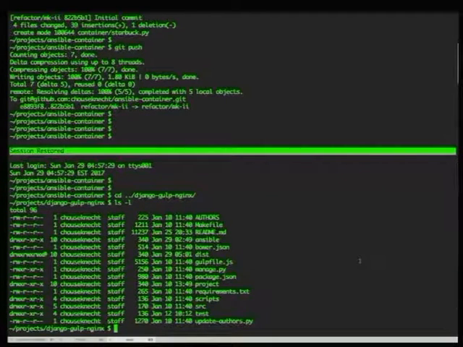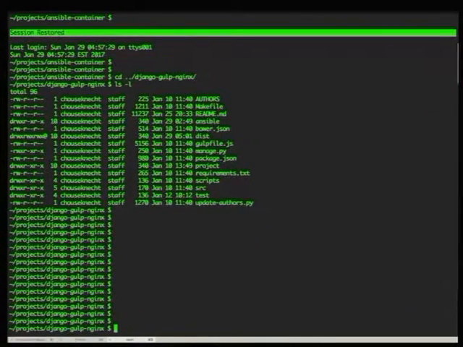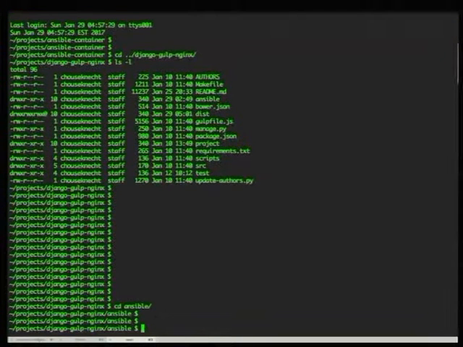All right, so we're just kind of looking at the directory structure of that Django Gulp Nginx project. And what I wanted to point out, you'll notice in here, oh, there's an Ansible directory. All right, and what I want to look at, I want to drill into the container.yaml file a little bit.